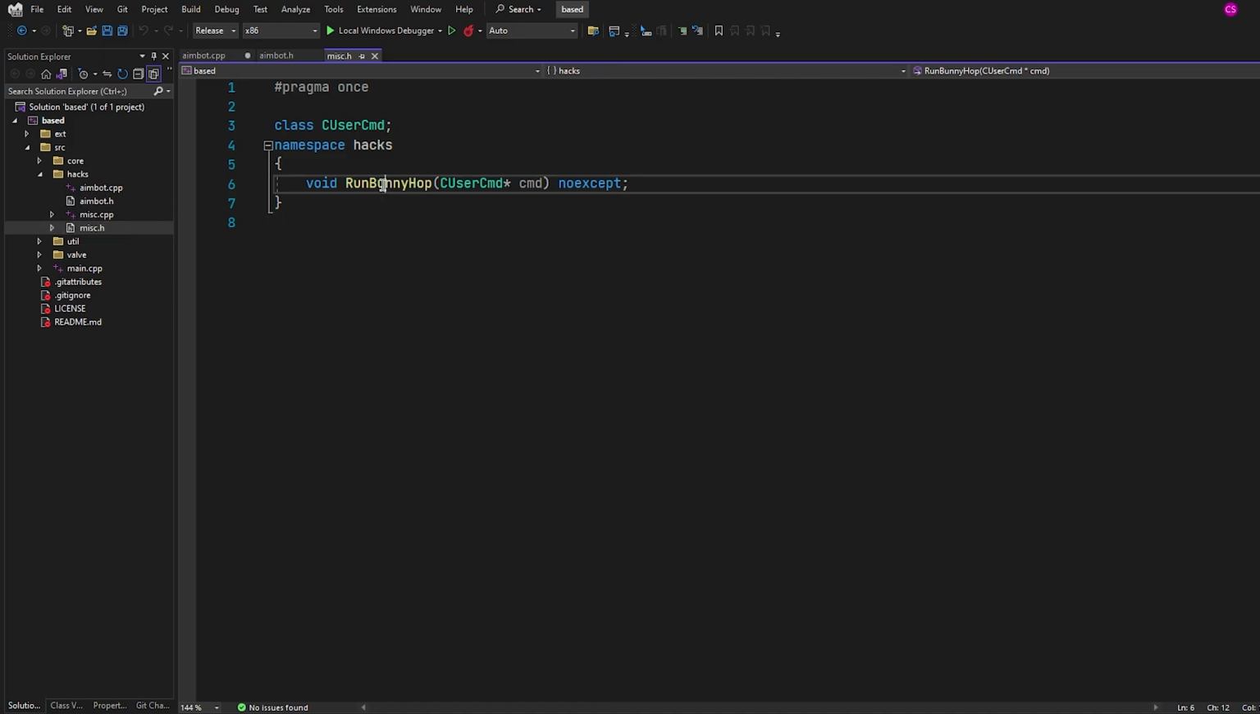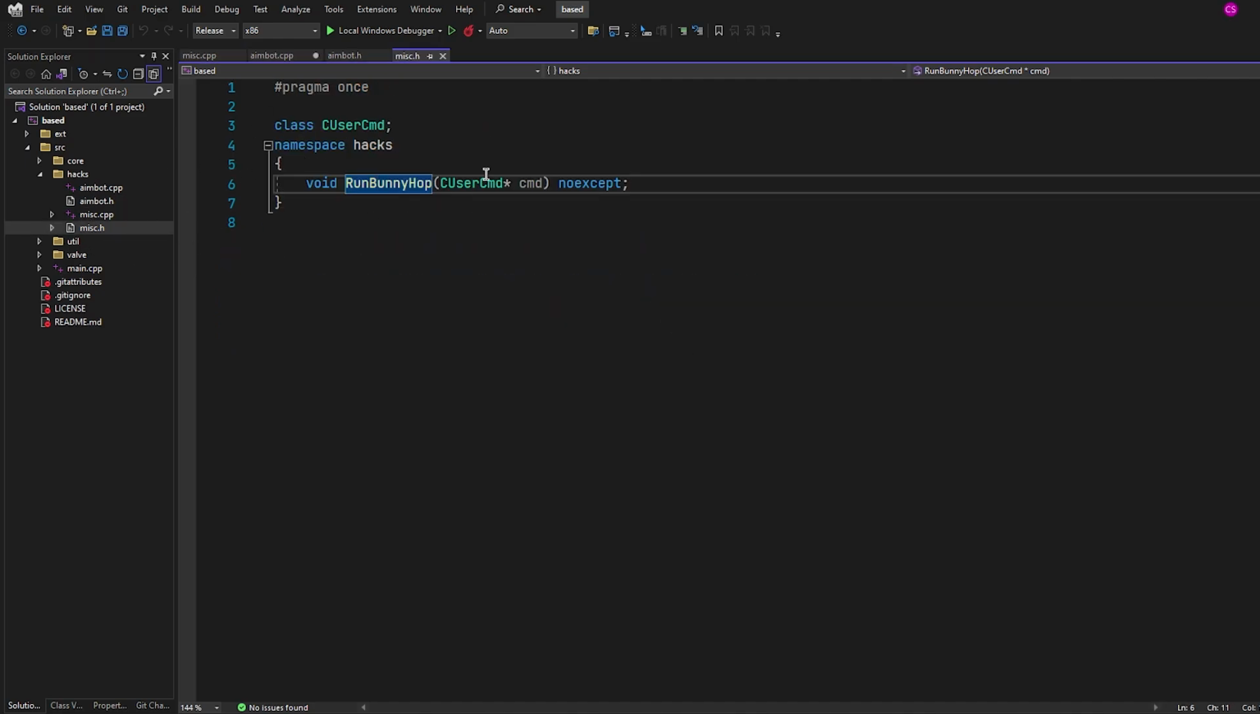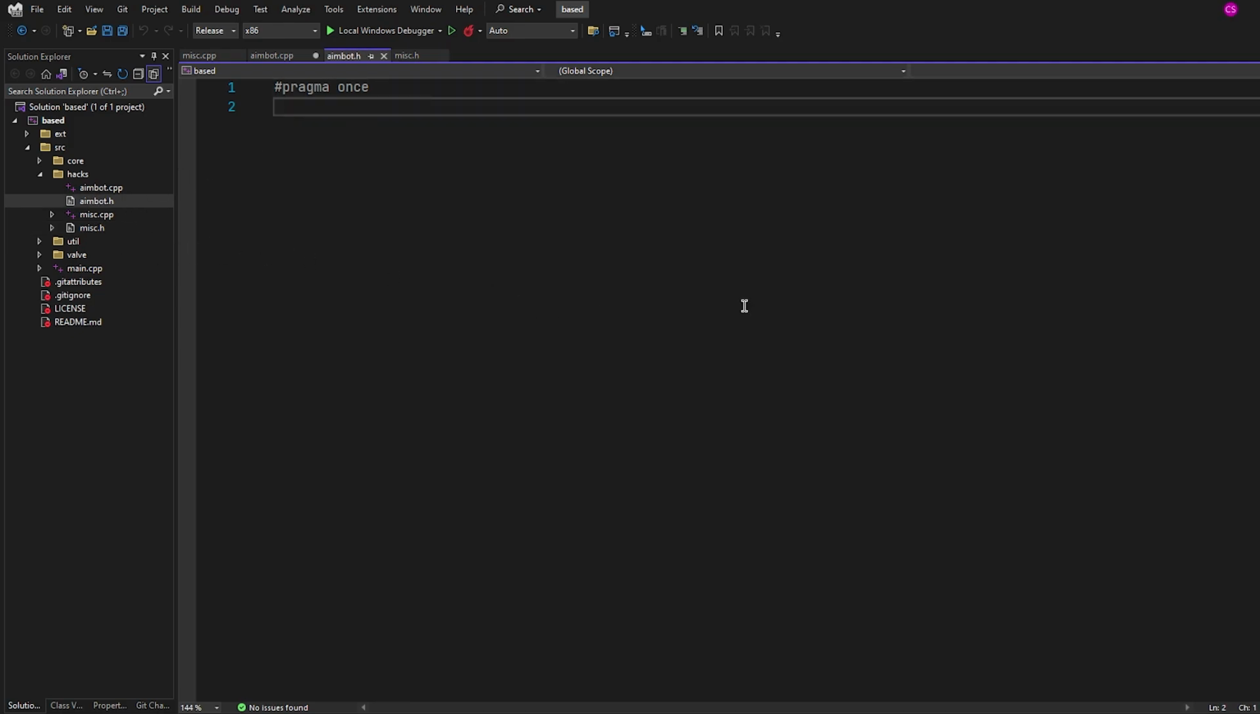So over here, I'm in misc.h. If I right click on run bunny hop and I go to definition, as we can see over here is the actual bunny hop code, and that is in the misc.cpp file over here. All you need to do is include the misc.h file and you can call run bunny hop. Anyway, going back to our aimbot.h file, we are going to begin.